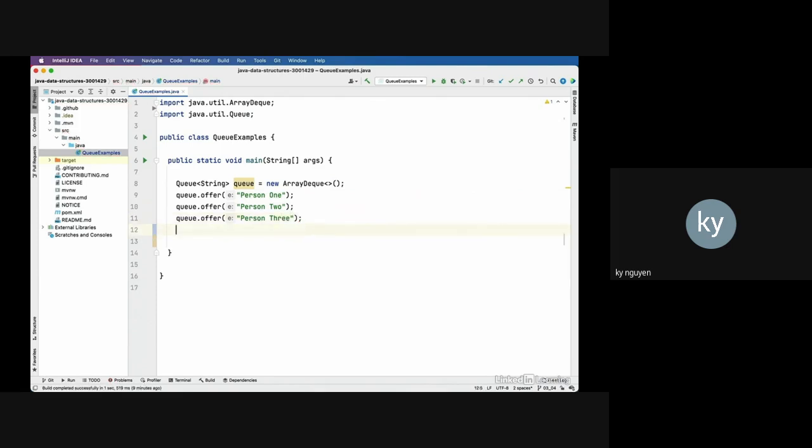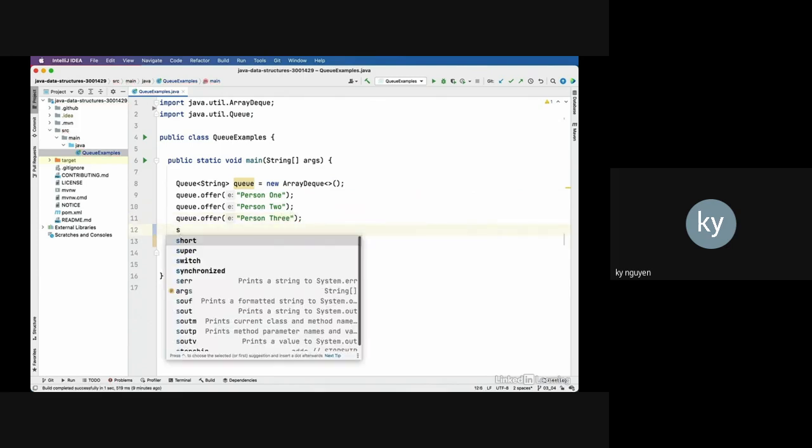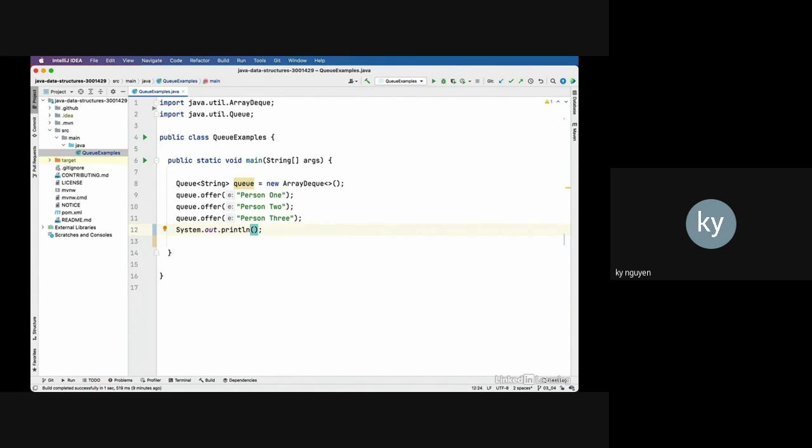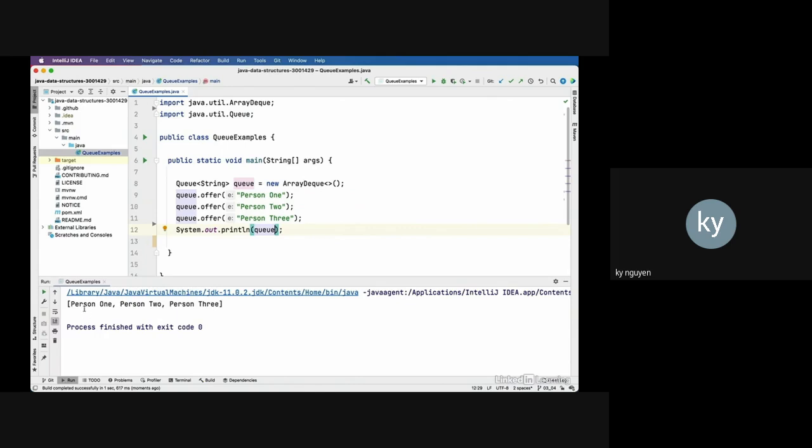So now I've got 3 people in my queue. Let's print that out and see what it looks like. So I'm going to do System.out.println and pass in queue. And when I run this, I can see I've got person 1, person 2, and person 3. So the first thing I added is at the front of the queue. And then person 2, and then person 3, the last one I added, is the last thing in the queue.